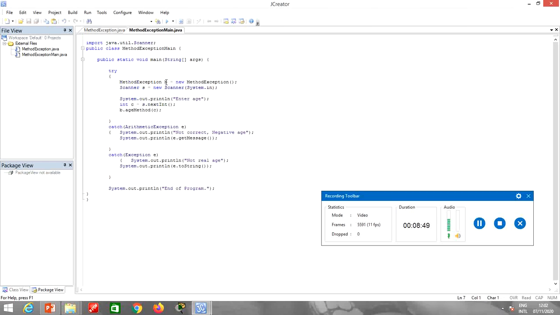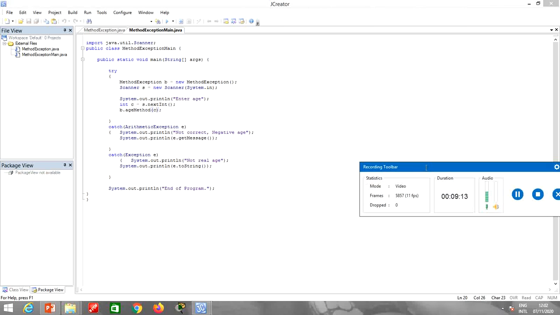In the try block, I have created an object of my method exception class, and I am taking the input from the user. So I am calling this method, and based on this, it will be printed. Now I have used two catch blocks, one for the arithmetic exception and another for the exception. Let's try it and understand the execution of the program.